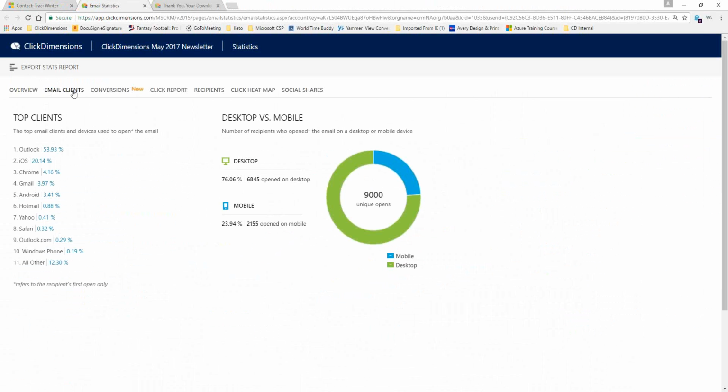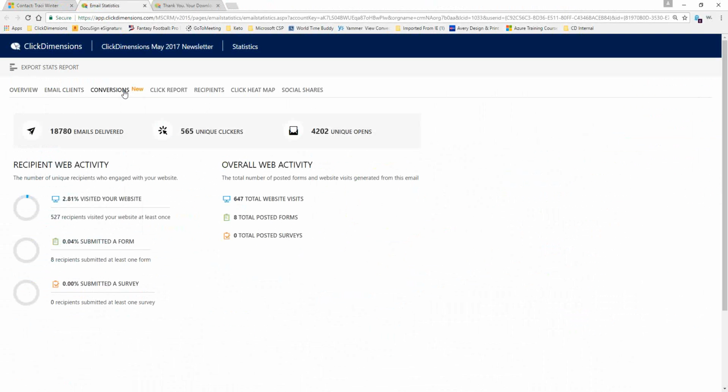Our next tab is actually going to give the clients a little information on whether or not you need to know if your email should be mobile responsive, which with ClickDimensions, both the drag and drop email editors as well as our forms and surveys have mobile responsive capabilities. Our conversions give you a little bit more detail on unique clicks versus unique opens, how many people are clicking on it, how many people are opening it versus total number.